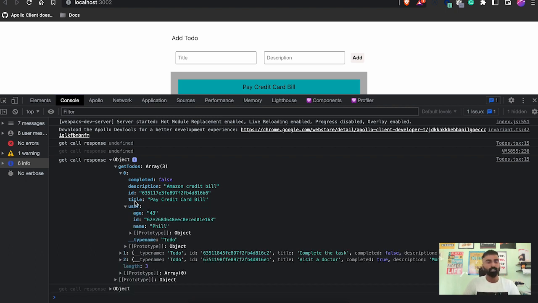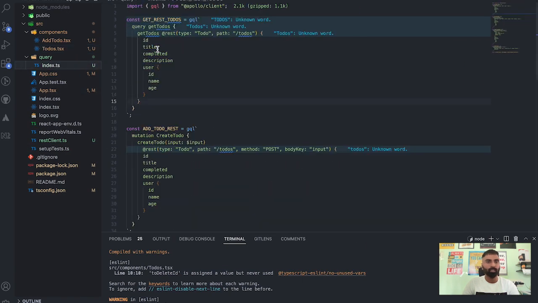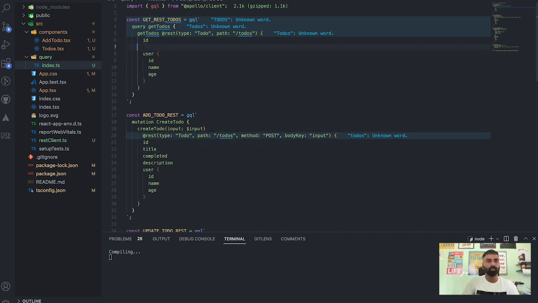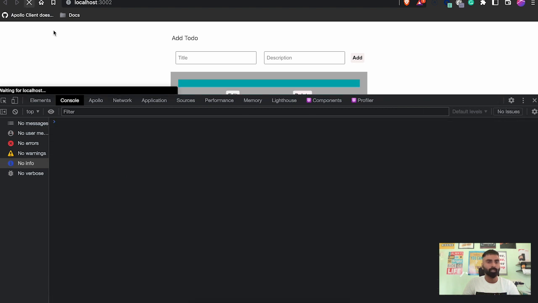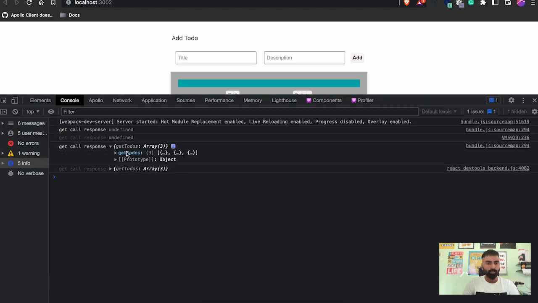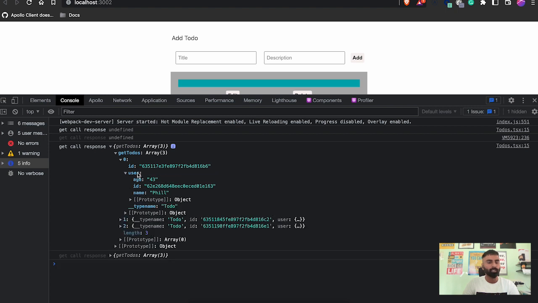So let's see whether I can do a declarative structure of the response. I'm going to VS Code, going to the query, and removing the title, completed, and description. I just need the ID of the todo and user details. I'm refreshing it, going here and doing a refresh. If you see here, I don't have any other details. I only have an ID and then the user details. So we can accomplish the same thing which GraphQL does in the existing REST API. This is a pretty big advantage in the Apollo client.